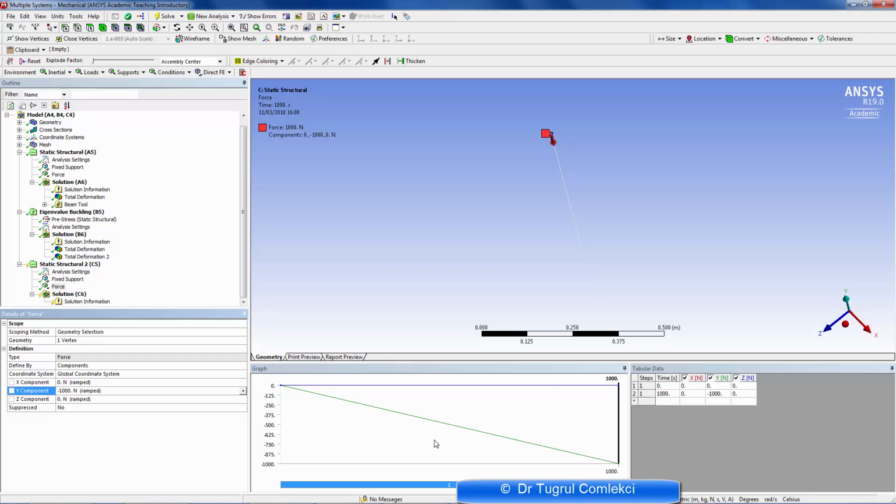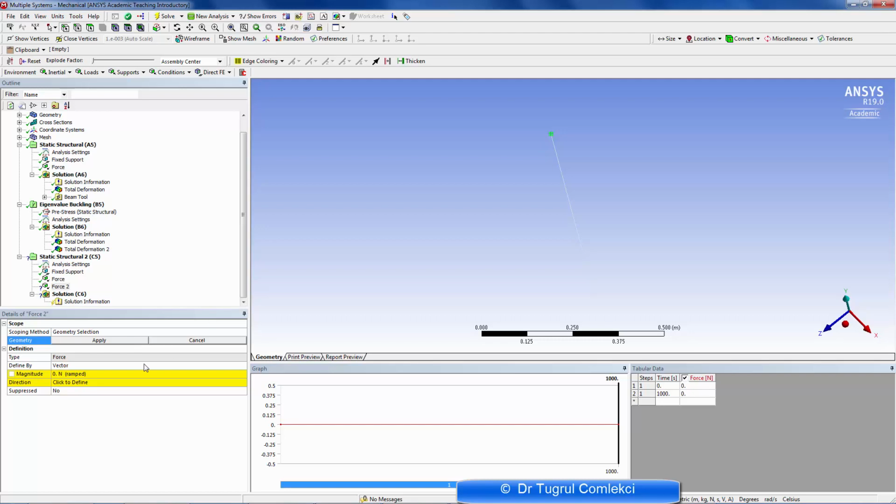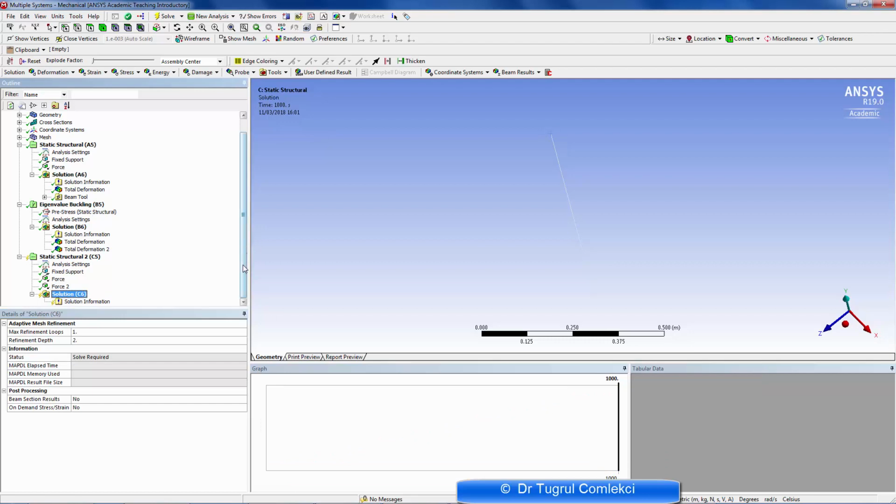But in order to start the buckling process, we need to apply either an updated geometry or a perturbation, maybe a force. So this is something we can do here as a simple force again on that point, apply, and define as a component in the x direction this time, let's say 1 newton. So that will try to push the beam in the x direction to perturb it.